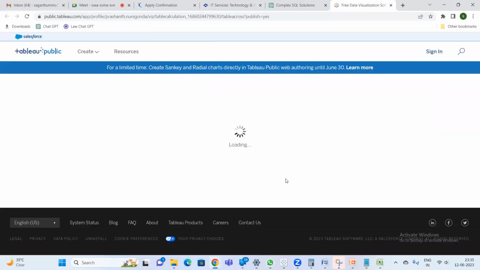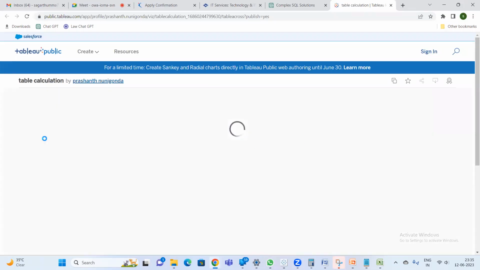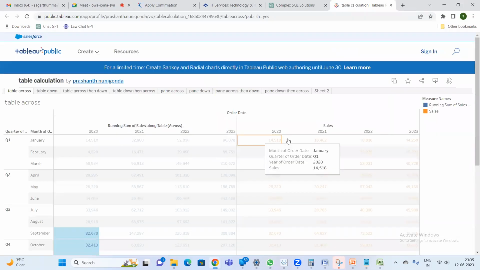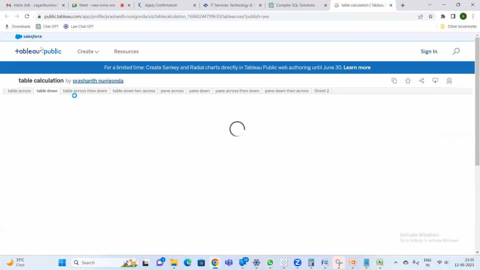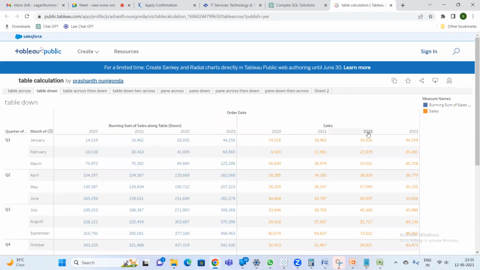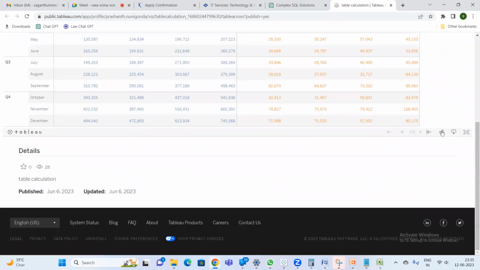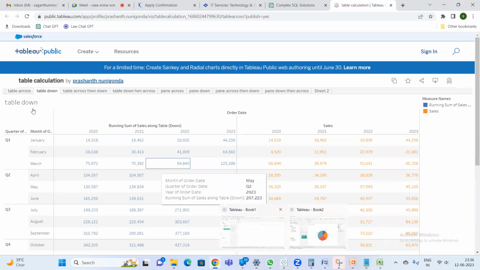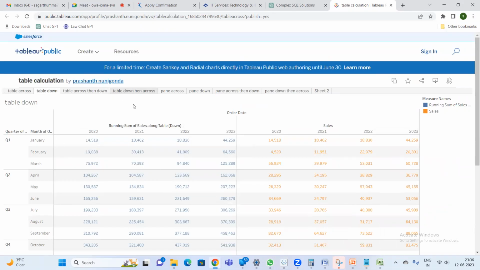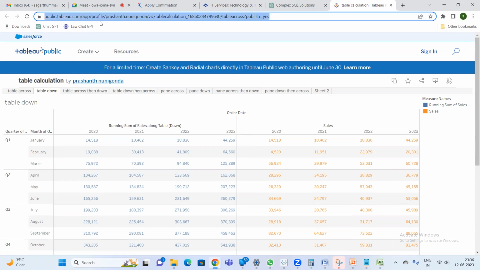So these are some of the charts which are prepared by students. They have prepared it in their desktop and they have published it. So this is the sum of sales and this is the running sum of sales. And they are able to see the sales by quarter and date. They have created it in their desktop and published it to the Tableau public. So whoever has this particular link will be able to access it anytime.